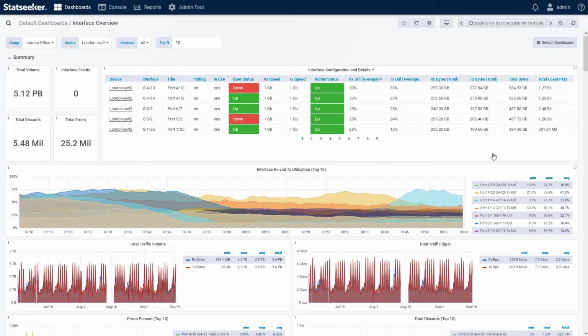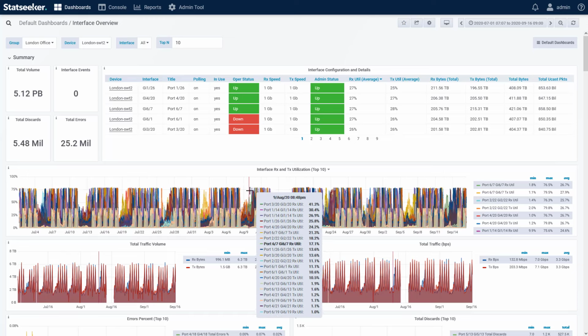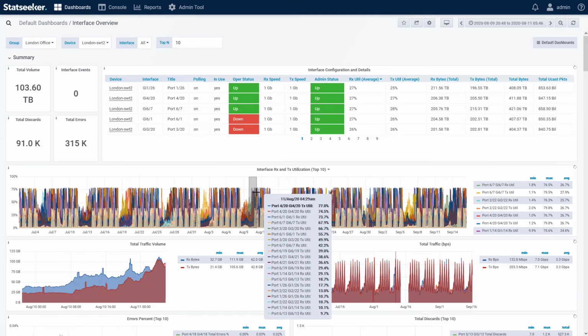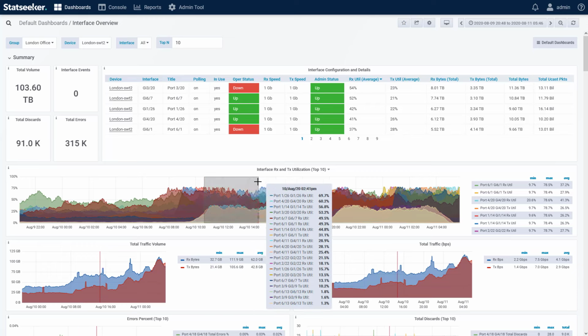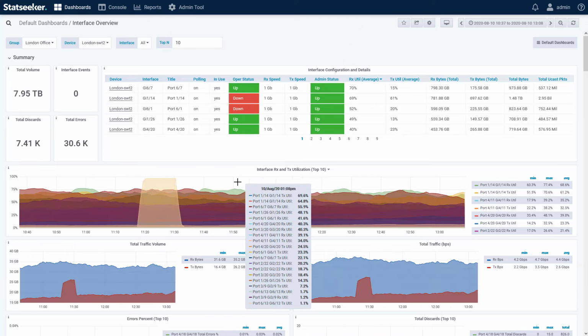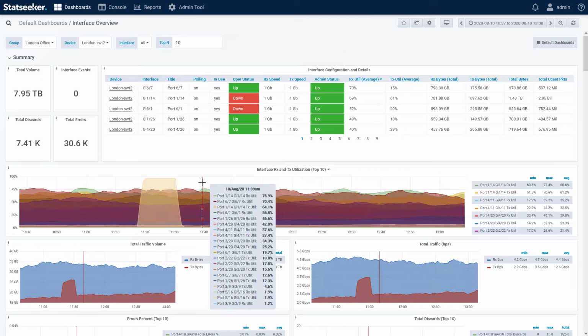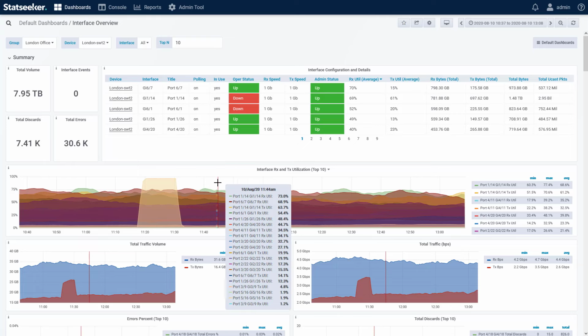Now, Statseeker maintains your entire data history at the original poll granularity. So even though we've gone back almost 2 years, we can still view our network performance minute by minute. Data summaries when that's all you want, and granular data whenever it's needed.